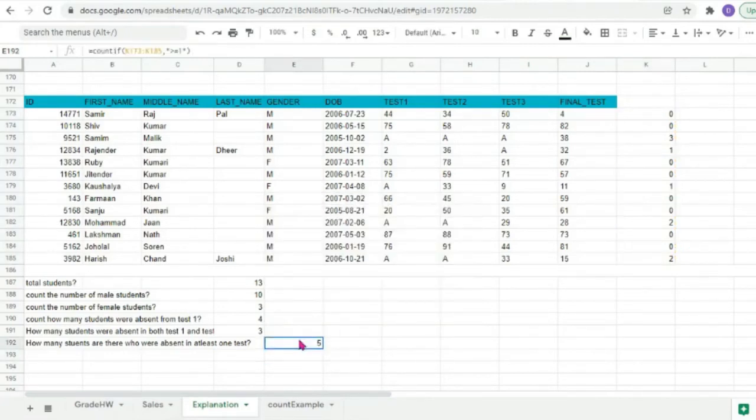So the question is answered. How many students were absent in at least one test? Absent in at least one test means this one, 1, 2, 3, 4, and 5. Five students were absent in at least one test.